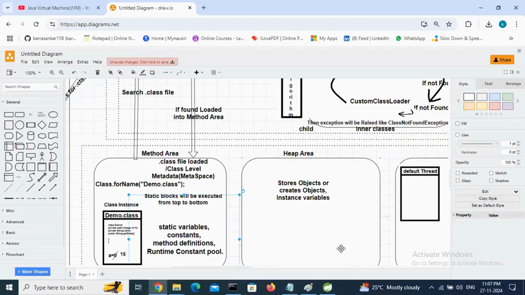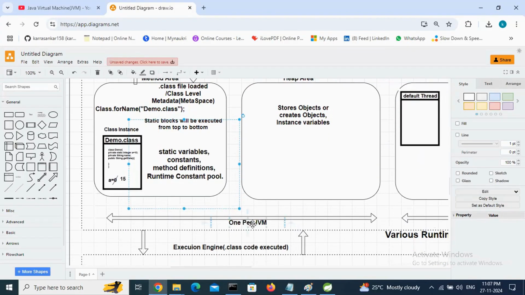This is done. Here, the heap area. So, one JVM, so both, two for JVM. For each .class file, one JVM will be created, right?